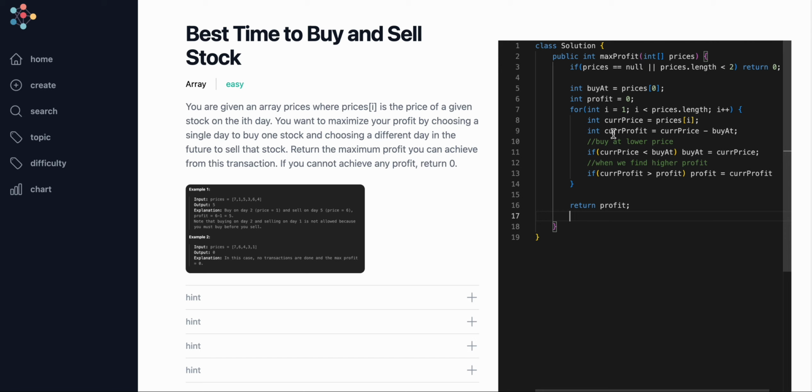And lastly, let's analyze the time and space complexity. The time complexity will be O(n) because we use a single for loop to loop through the input prices array. The space complexity will be O(1) because we only create a few variables. We didn't create other data structures, so that's why we only use constant space.